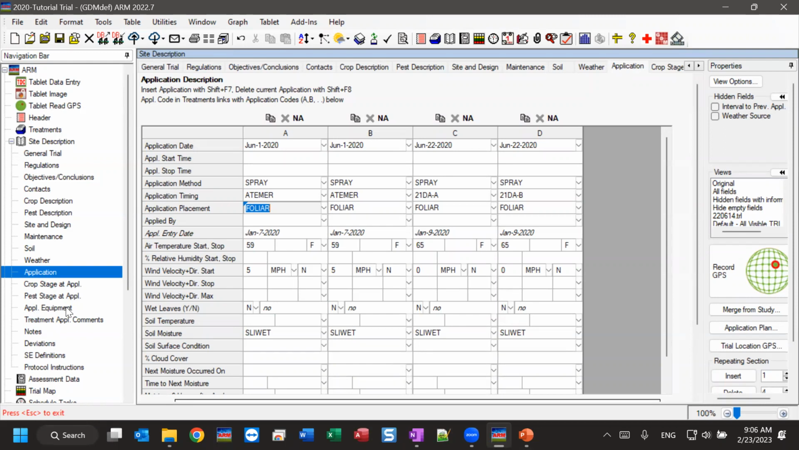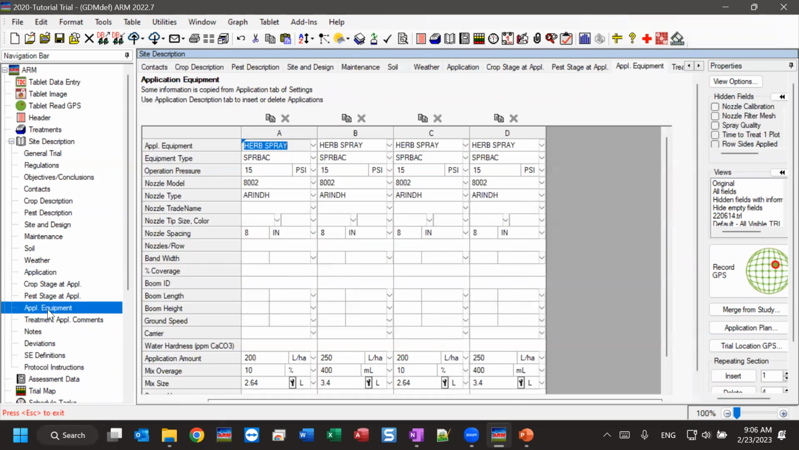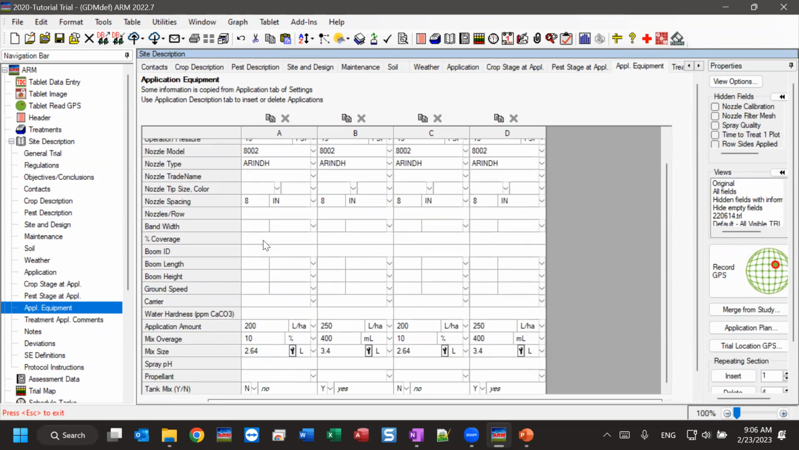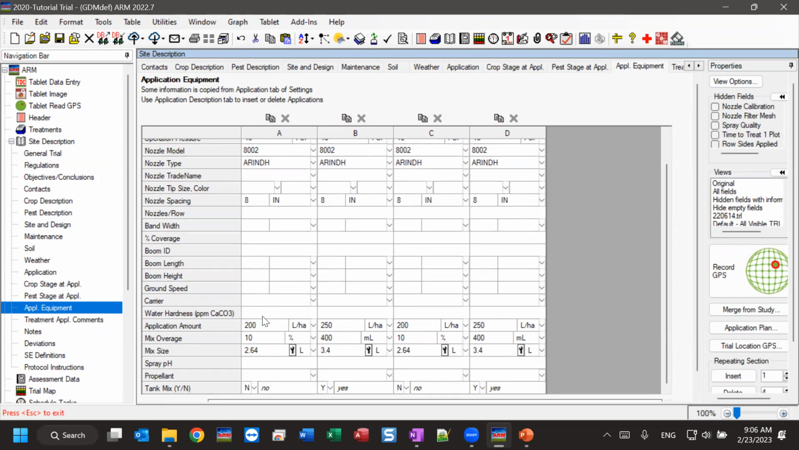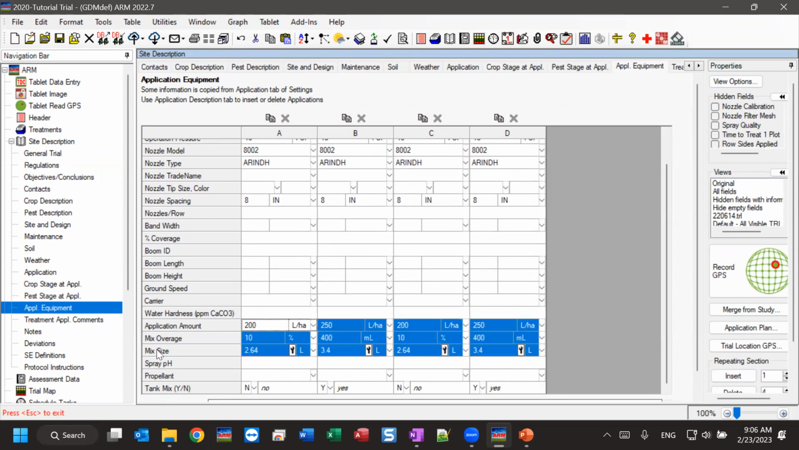The other part here, if we switch over to the application equipment section, is going to define any equipment related information about how the application was made: nozzles, booms, whatever you may use. And then at the bottom here, we have the application amount and mix size information. This would be another component that, if you're in a protocol, you'll see this information. That's really the other big component that we'll talk about today, as it really does impact our spray sheet plan and how much product we're going to calculate.